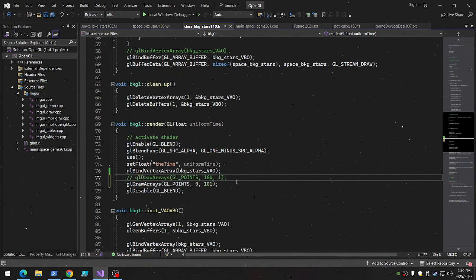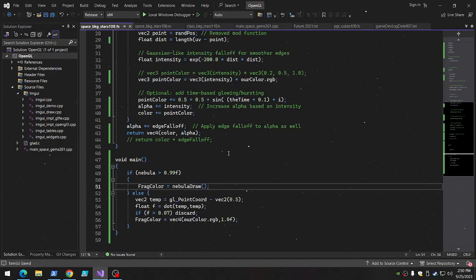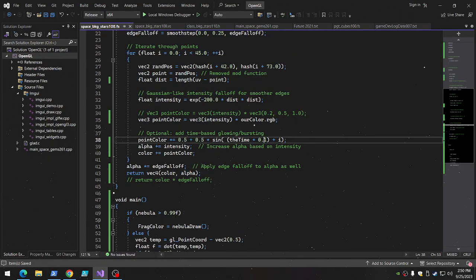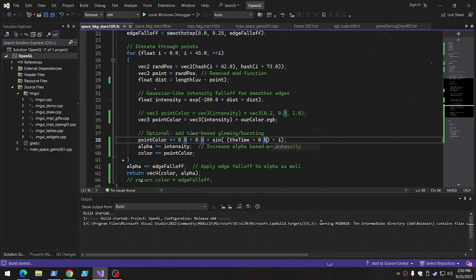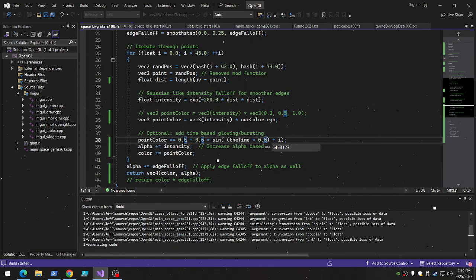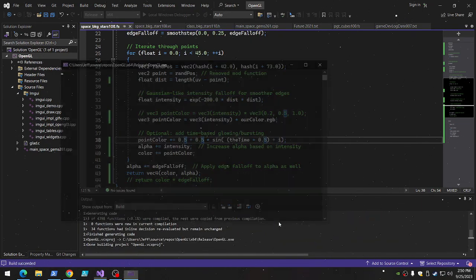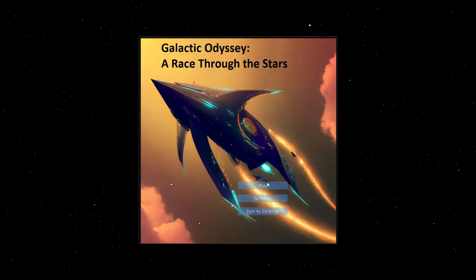Take that out. So also the time thing, I want to be able to see it. So let's go time times 0.5 instead of 1, because I haven't seen it morph. It looks completely static.